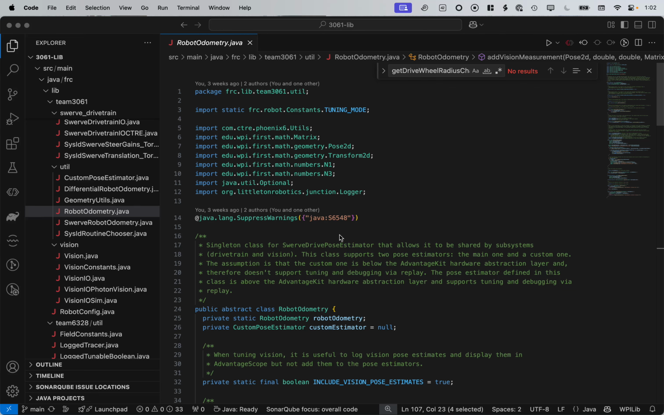Important part of 3061 lib is odometry. That is knowing where the robot is on the field. That is done based on the various sensors related to the drivetrain subsystem in terms of the swerve modules and their positions, and then also the gyro that's used with the drivetrain, and then also the vision system and all the cameras and vision pose estimates provided.